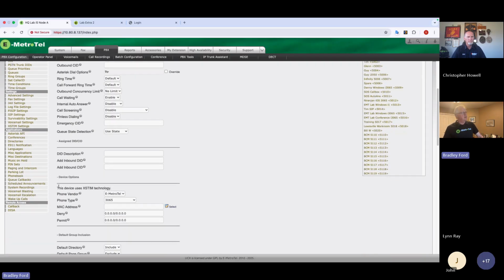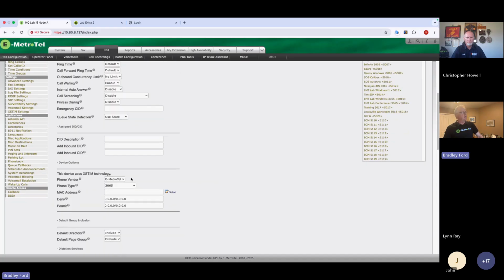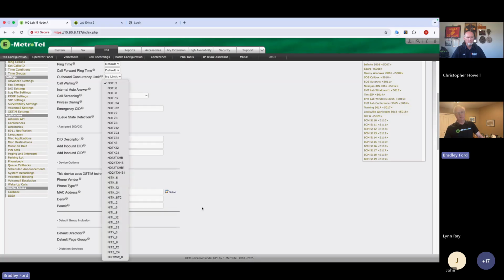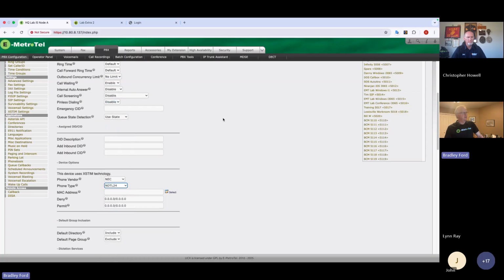We need to identify that this device uses XSTIM technology. We have multiple vendors, as you saw on the other screen, that we support. So you would select NEC. And in the phone type, we have a drop-down list of all the different NEC phone models that we support, both digital and IP. I was adding a DT L24, so I would select that.